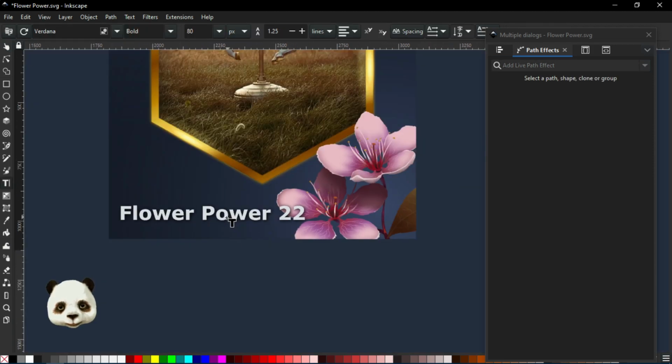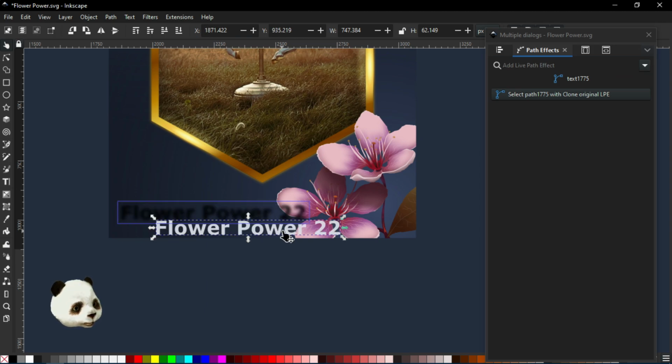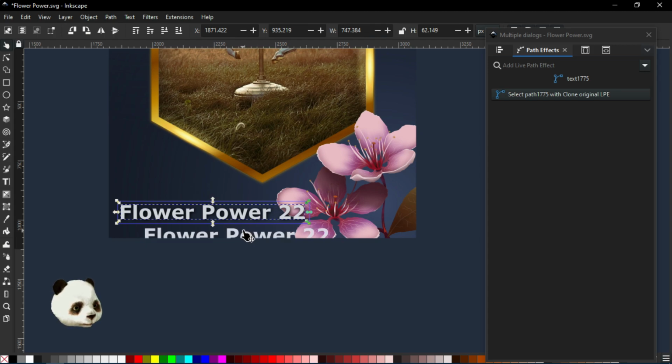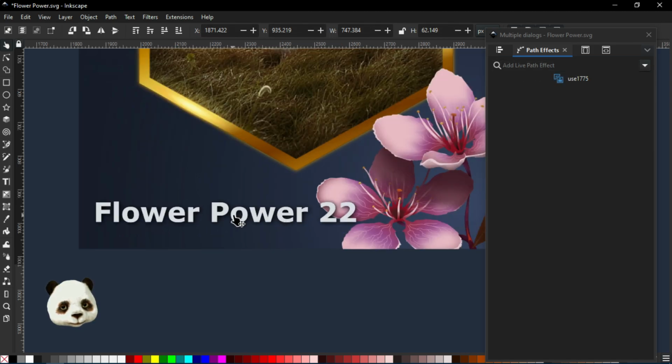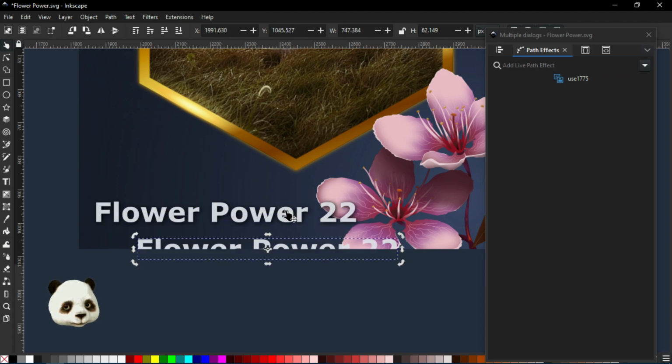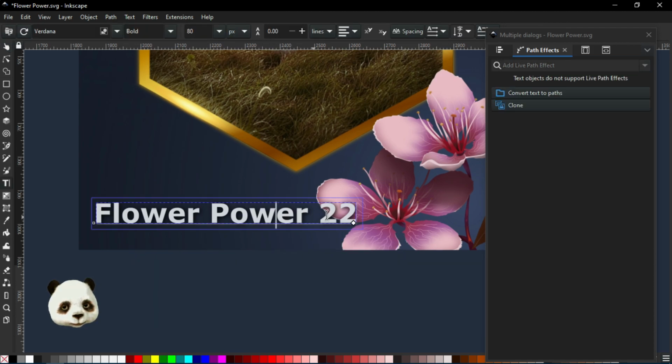Oh no, what did you do? Oh, I duplicated it. That's weird. Oh no, I lost the text. Why? Okay, I clicked something I shouldn't have clicked. Okay, whatever.